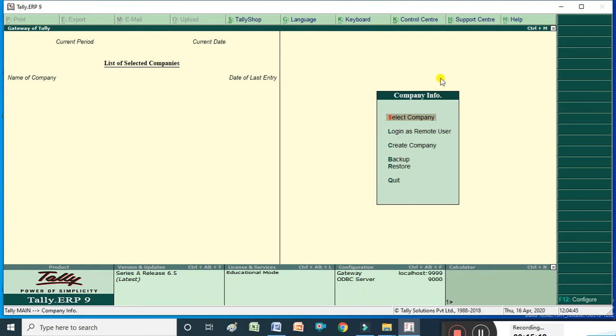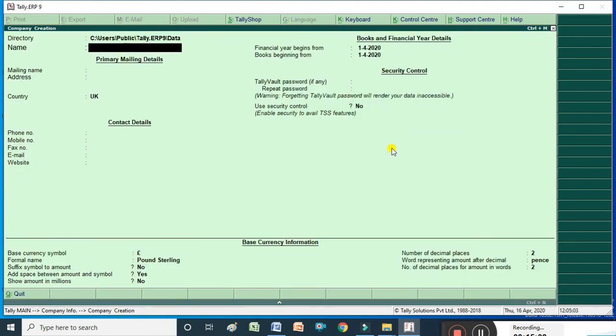Next I want to create a company, so here under the company info panel you can select the create company option. The first letter is blinking, C. C is the shortcut key of company creation. You can press the C button. Now the company creation screen is displayed.